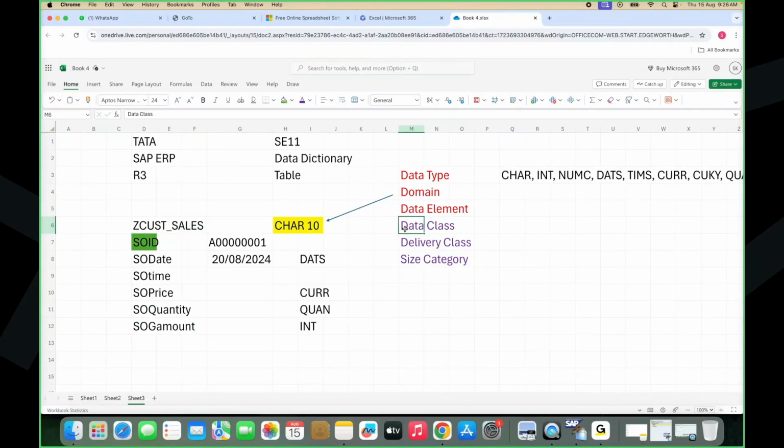What is data class? Most of the information is inside the name itself, which specifies what category of data you are inserting into the database. Data class decides what type of data you are inserting into the database.